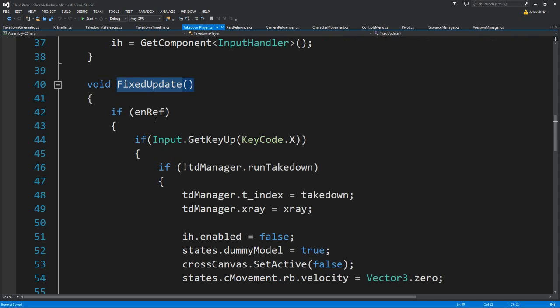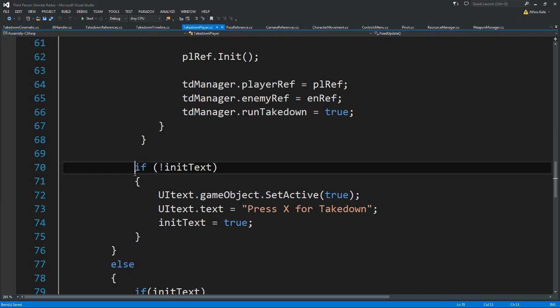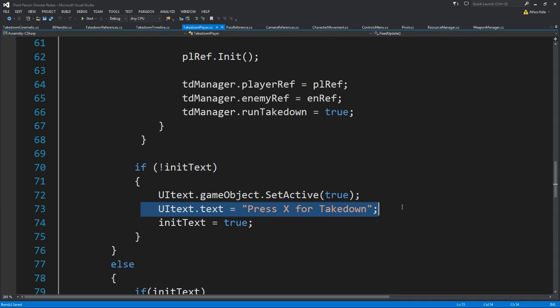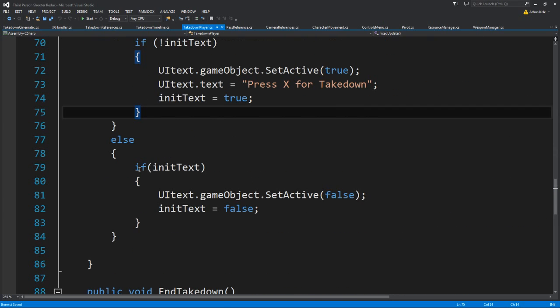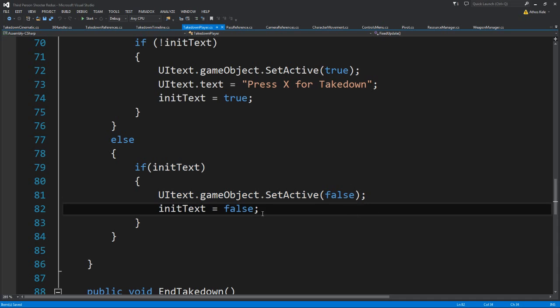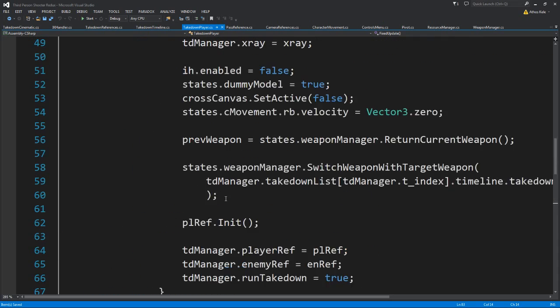Now, on fixed update, if there is an enemy reference assigned, we check if we haven't yet initialized the text. Enable the UI text, change the text to "press X for takedown", and we have initialized the text. If the enemy reference is null and we have previously initialized the text, close the UI text game object and say we haven't yet initialized the takedown.